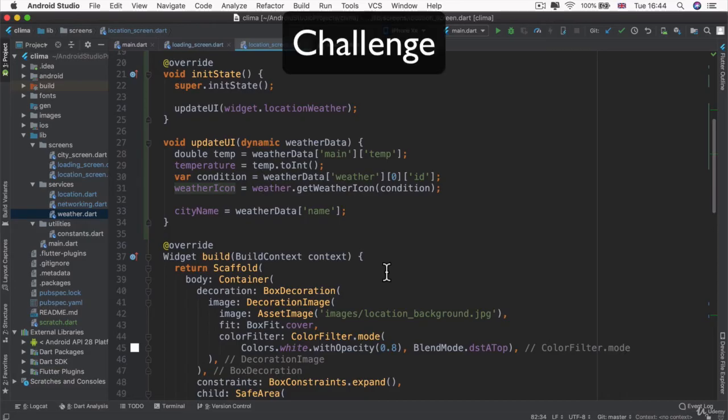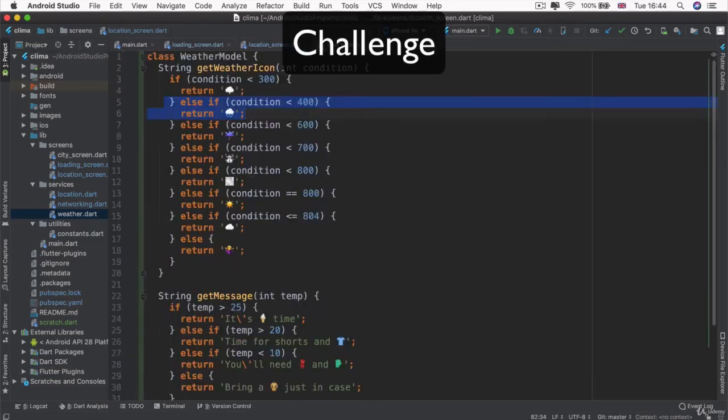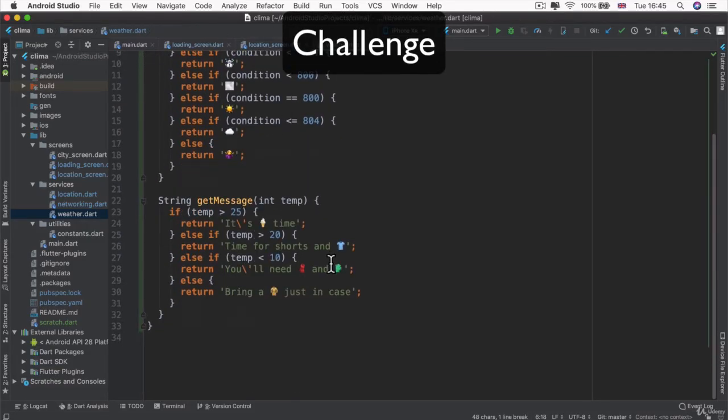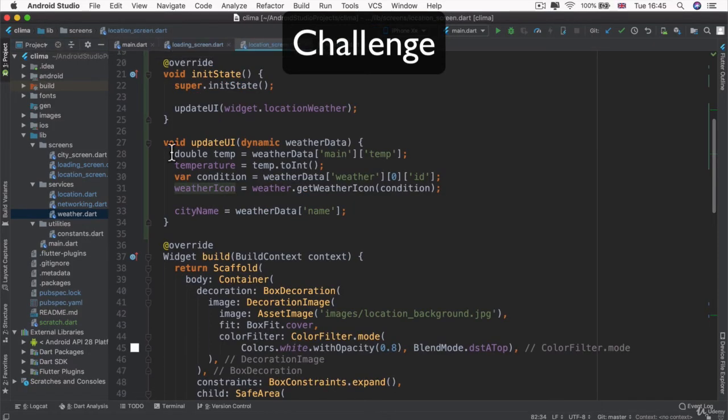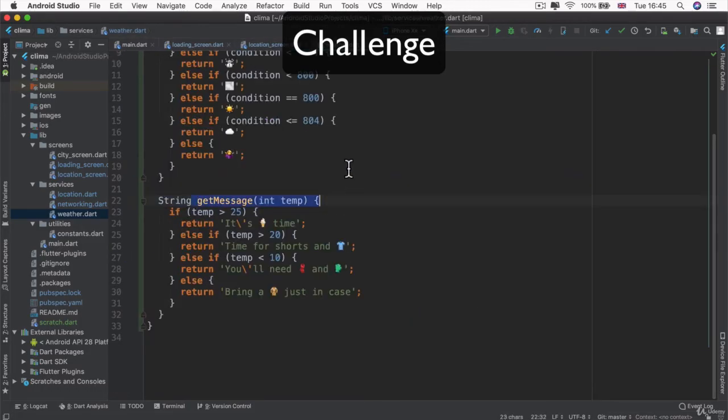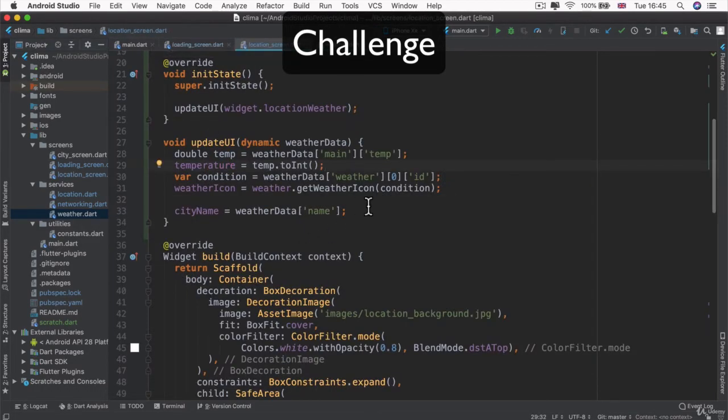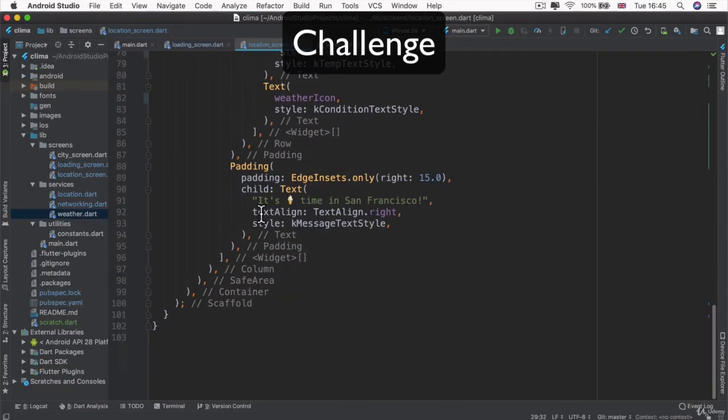Now, here's a challenge for you. Use the WeatherModel object to get the message, passing in the temperature that we get inside update UI. So we know that we already get a temperature from our weather data, and we've already converted it to an integer. So it's now time to use this method to try and get back the message. And we're going to fill that message into here.